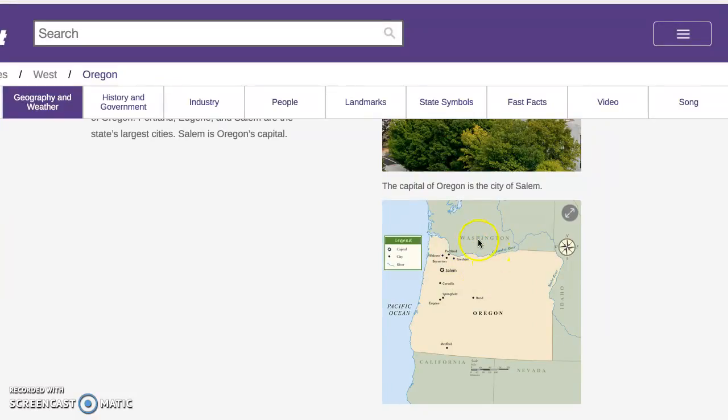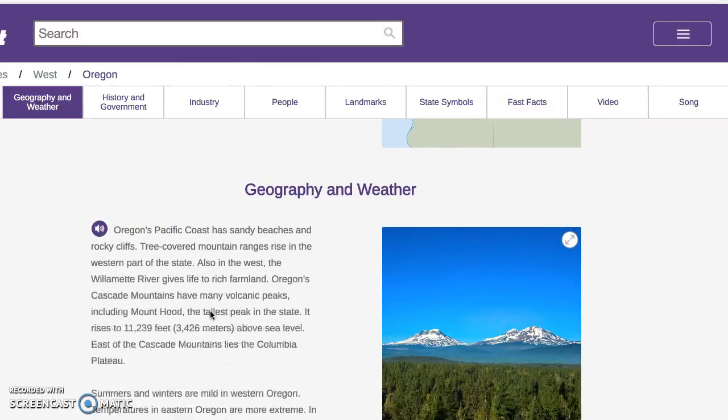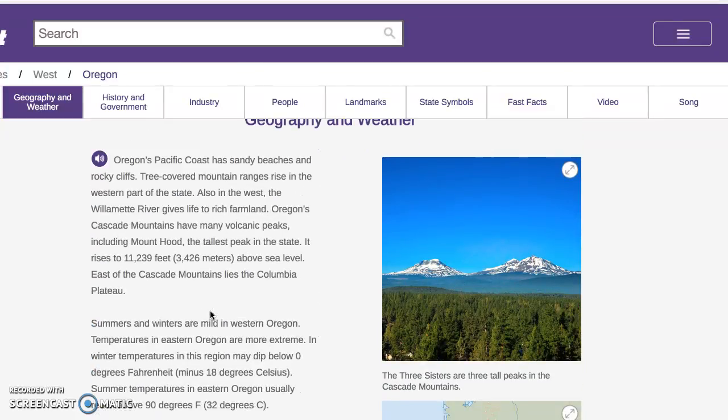You see Washington borders the north, Idaho borders the east. You have Nevada and California bordering as a southern border, and the lovely Pacific Ocean is to the west of Oregon. So some geographical features, you have some sandy beaches because it does border the Pacific Ocean, but there's also a lot of mountain ranges and rivers.